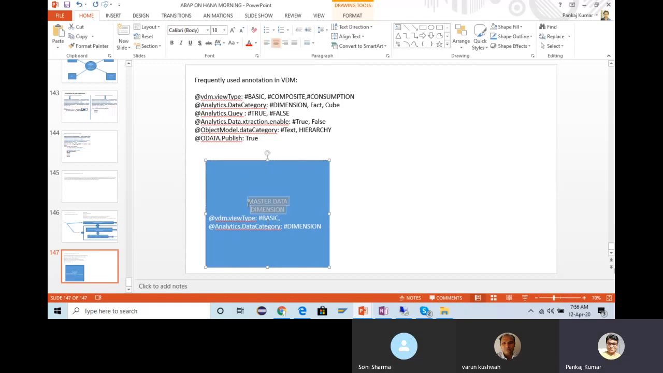Let me copy this and paste it over here. So master data dimension: under the master data we have the dimension. In the master data we have two types of VDM. One is the dimension and another is the text. The dimension is created with the help of text VDM.